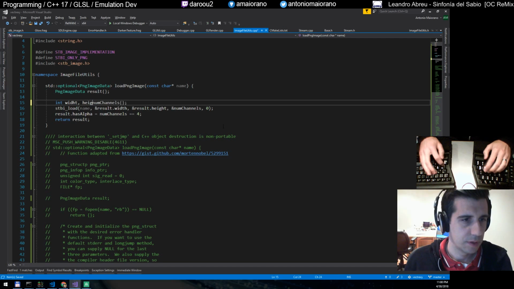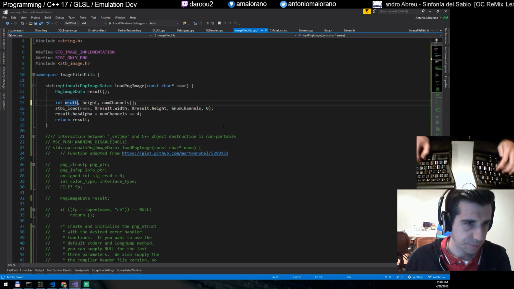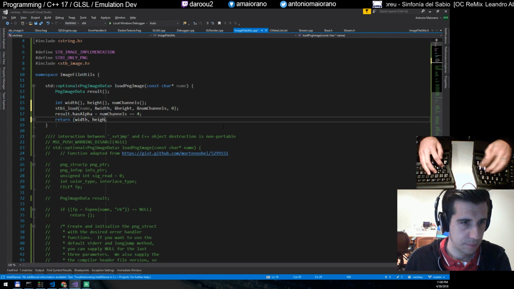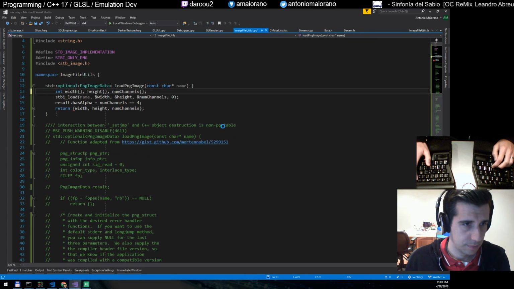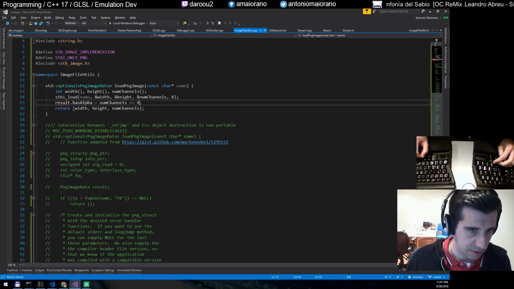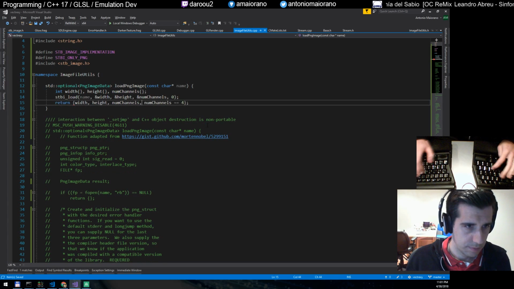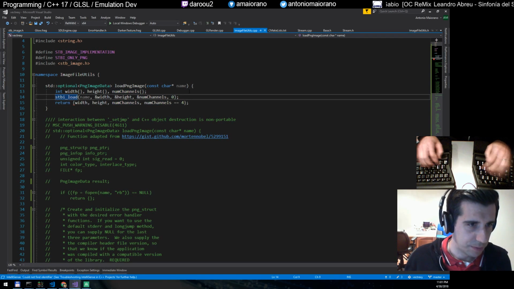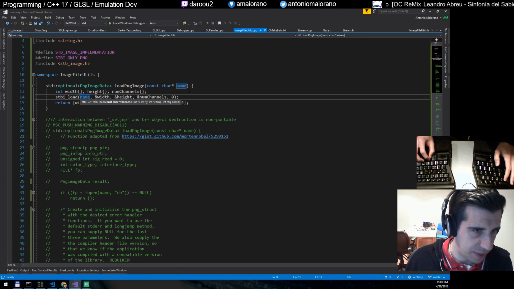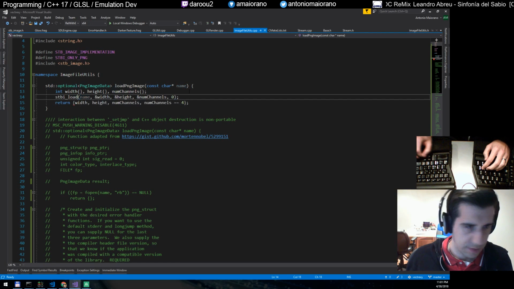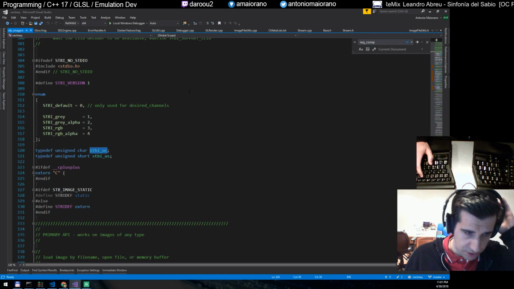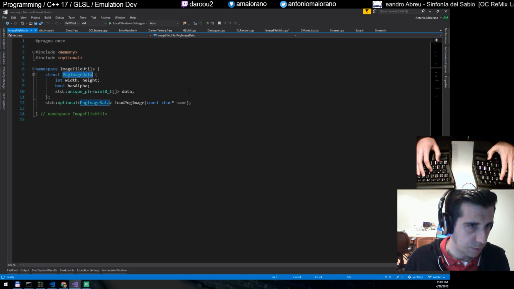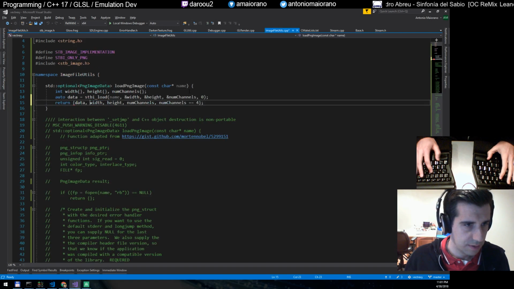Actually, you know what? I think I would prefer the code this way. And has alpha. Oh, and yes, I forgot. Most importantly, the result here is a stb UC buffer. So it's like an unsigned char buffer. Which we need to pass in as the last value.